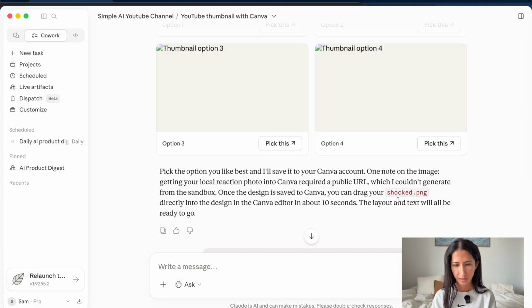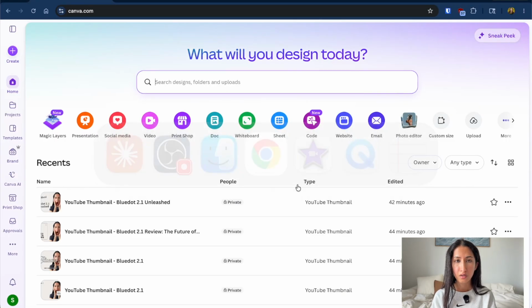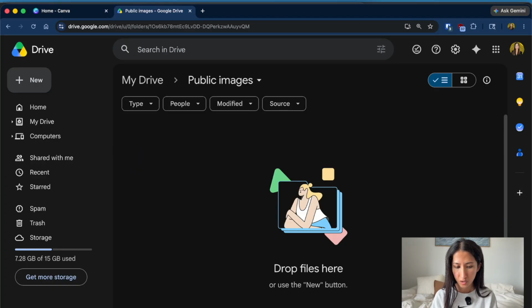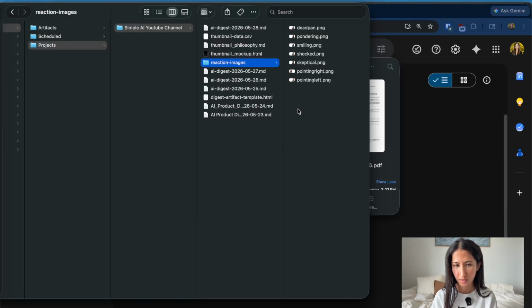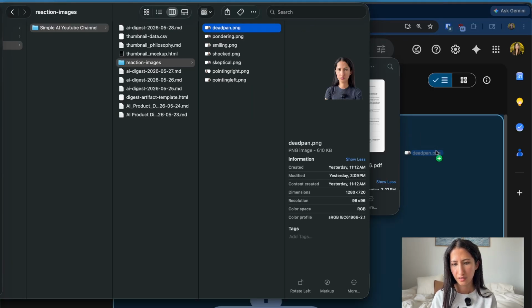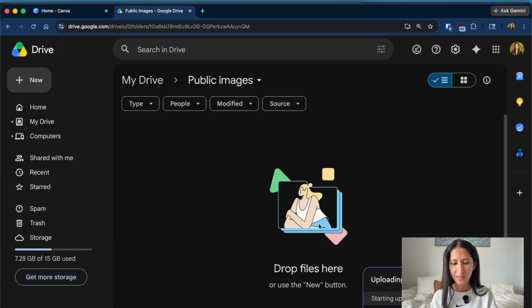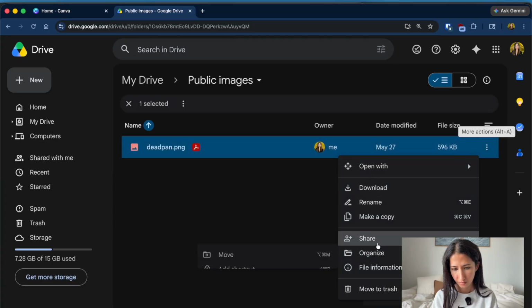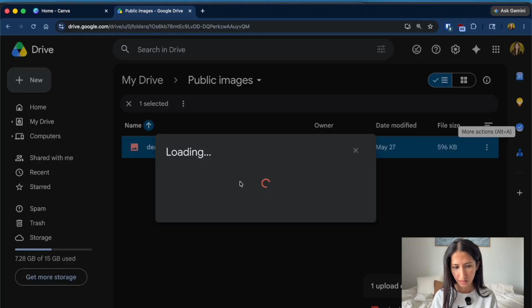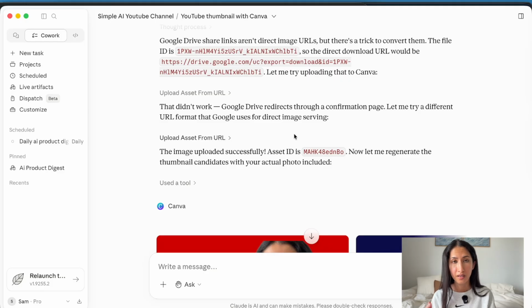It needs a public URL. So what I did was I went to Google Drive, and then I dragged and dropped the files. Once you drag it, let's say I did this deadpan image, you then can go to share, and then you can do anyone with a link can access. So I shared that Google Drive URL.